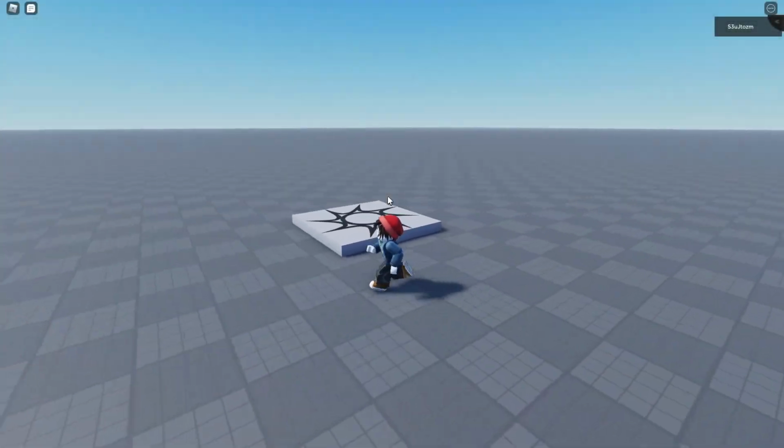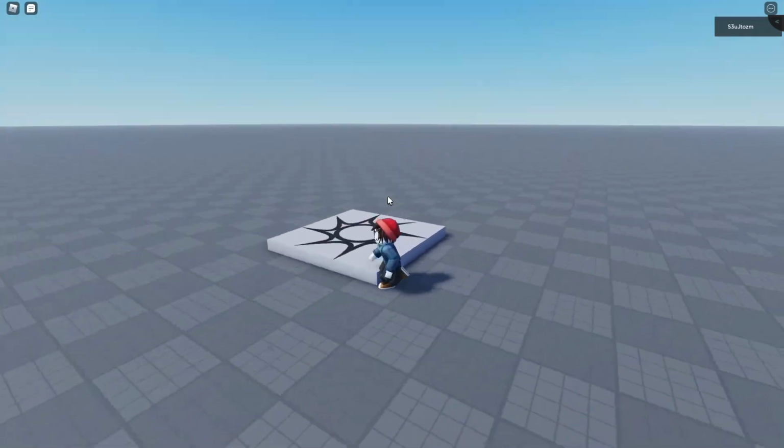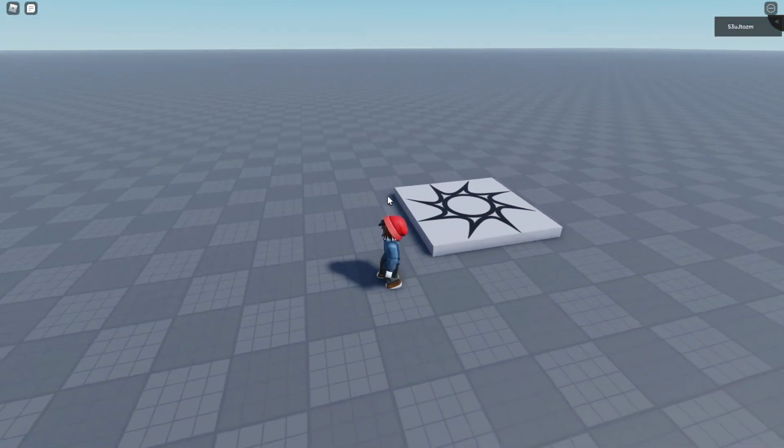Hello guys, today I'll be showing you how to make a teleport script. It's going to be pretty simple. The method that we're going to be using is tweening.